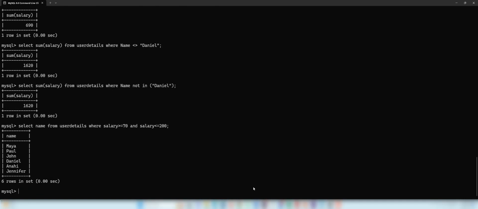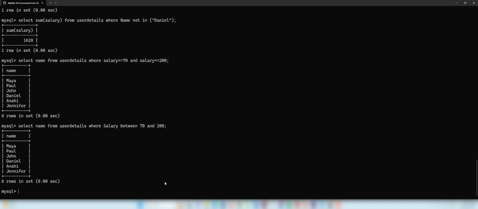And as you see, we get the names of the people who have salary between this range: Maya, Paul, John, Daniel, Anahi, and Jennifer. And we can also check the names on the original table too, and you will realize that all have their salaries between $70,000 and $200,000. Another way to write it will be something like this. Select name from user details, where salary between 70 and 200 and semicolon and enter. So here you can see the same results.